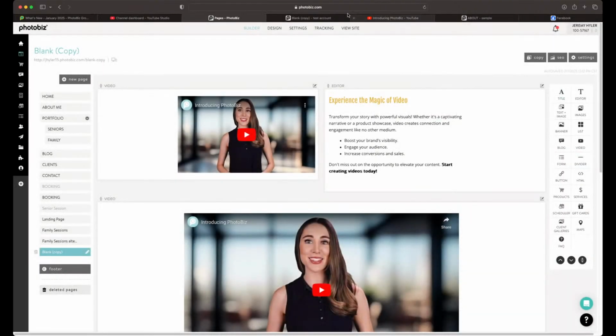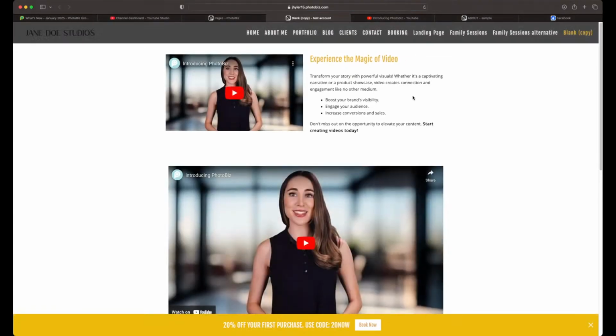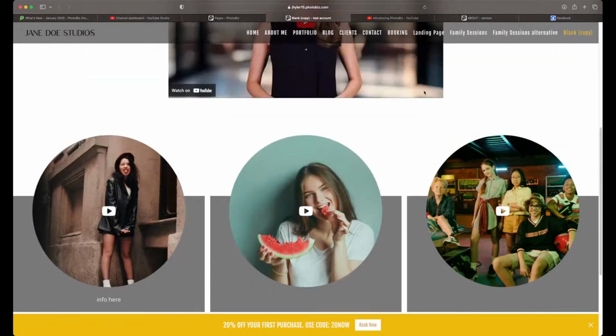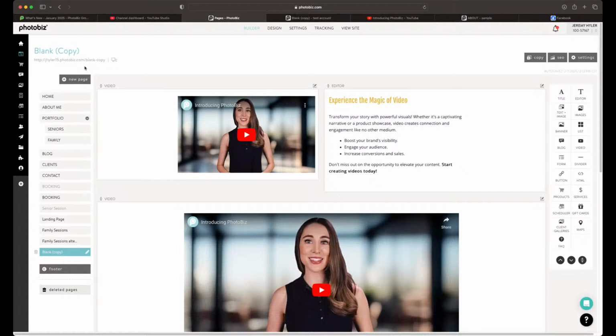There we go. So you can have it where it's paired with it like this. You can mix and match options however you want to. That's the nice thing about it. But what if you want to have video content that is auto playing? You can do that as well.